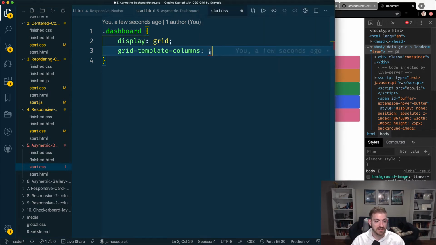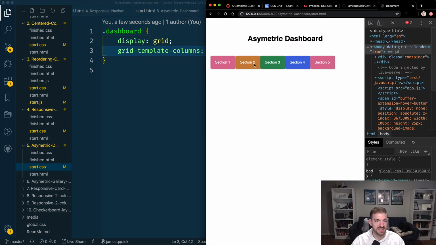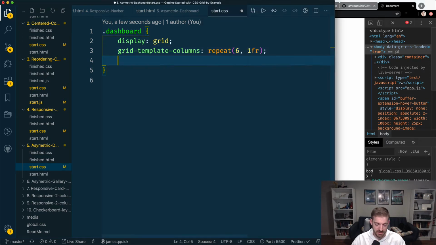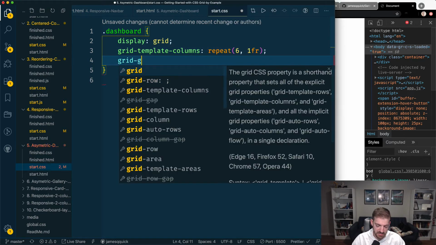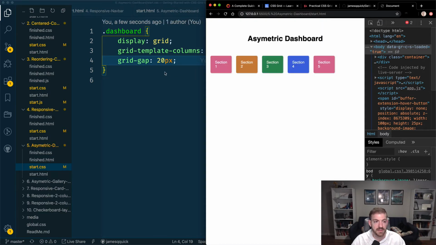So instead of writing out 1FR 6 times, you can actually call the repeat function and pass it, excuse me, 6 times you want to repeat 1FR. So this will give us the 6 columns. And if we do that, we now should see these are listed in 6 columns. There's nothing in the 6th one because we only have 5 items. Cool. We can also add the grid gap. This is getting to be pretty standard with us as well, of 20 pixels. And we see those are spread out.